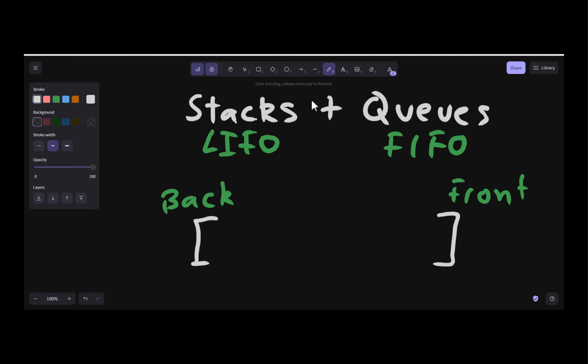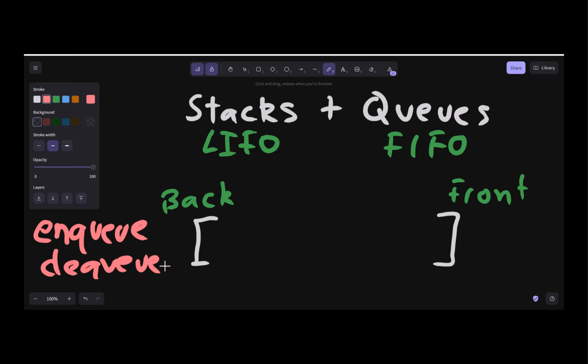So I have a queue here. I marked front and back, and we're going to learn some vocabulary words here. We're going to enqueue and dequeue. I love this word, queue. I can barely spell it. So how does this work? Enqueue means get in line. Dequeue means get out of line. That's basically the easiest way of thinking about it. Enqueue means get in line. Dequeue means get out of the front of the line.